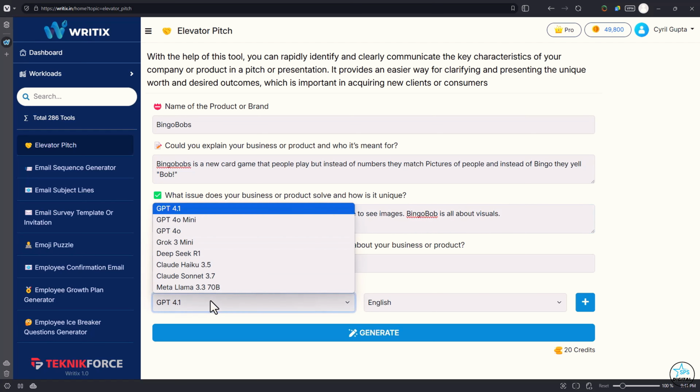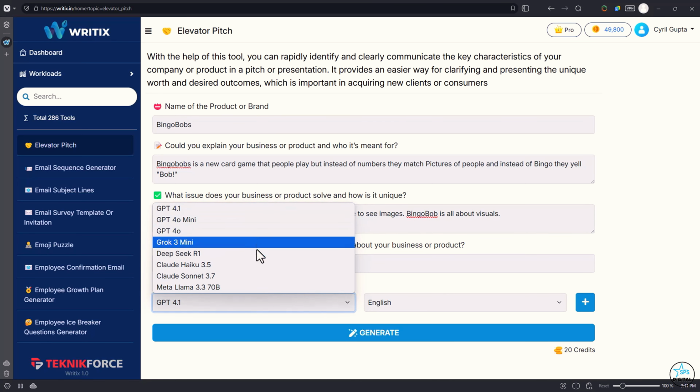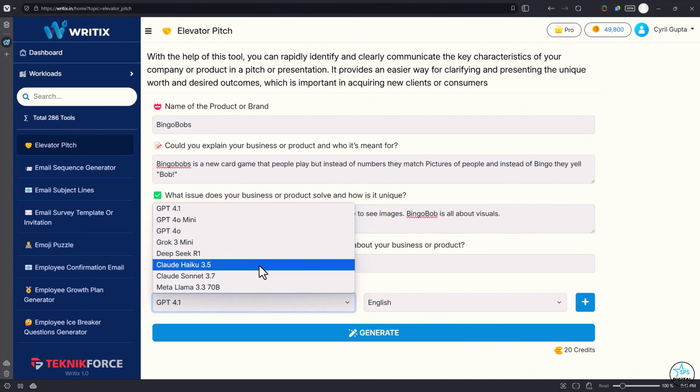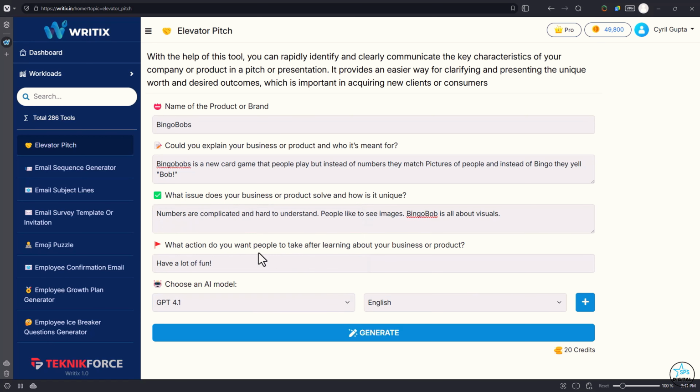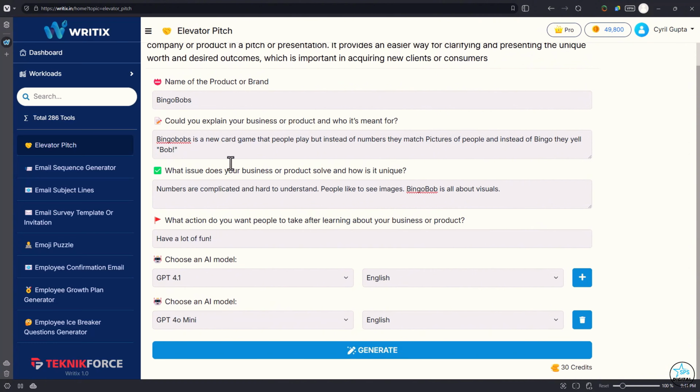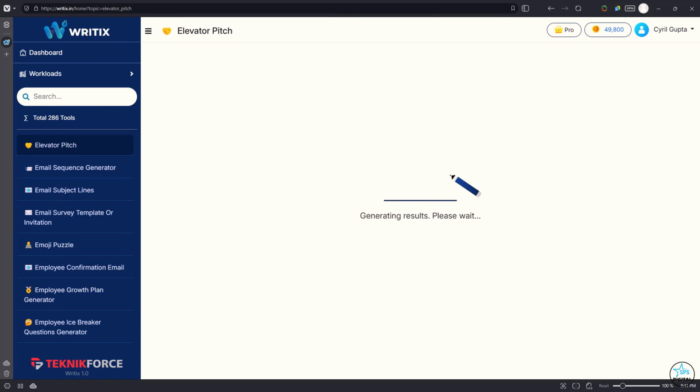And you can also choose what AI you want to use. Writix has all the best and latest AIs like GPT 4.1, GPT 4o, Grok 3, DeepSeek, which is a deep thinking model, Claude Haiku, Claude Sonnet, Meta Llama. All of these models are here. And by the way, whenever new AIs come in, Writix will always have the best AIs coming to it first, so that you can be sure that you're using the best and the latest AIs whenever you use Writix. That's not all. You can even get the same answer from multiple AIs and choose which one is the best. That's exactly what I'm going to do. Click on generate and Writix will get you the results.